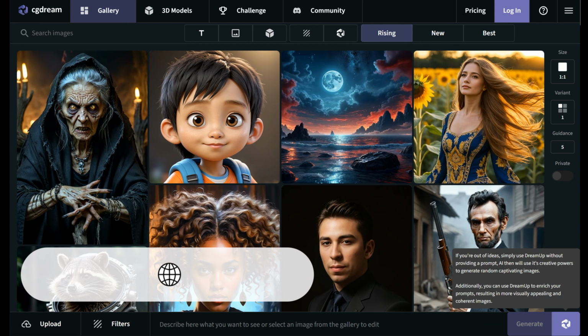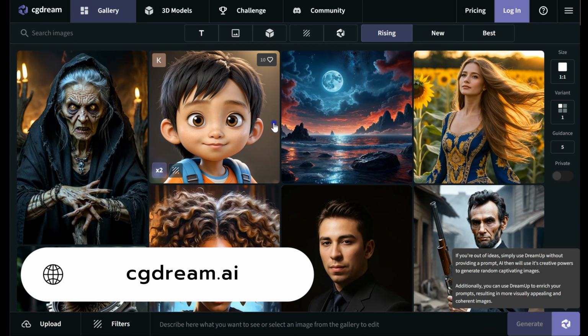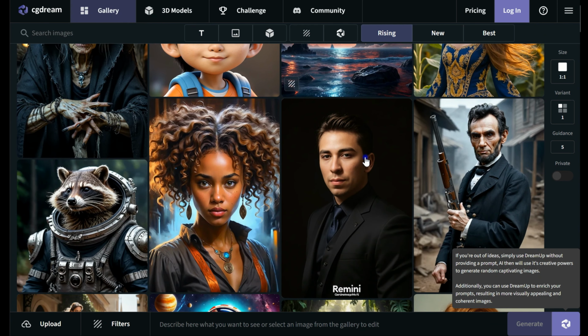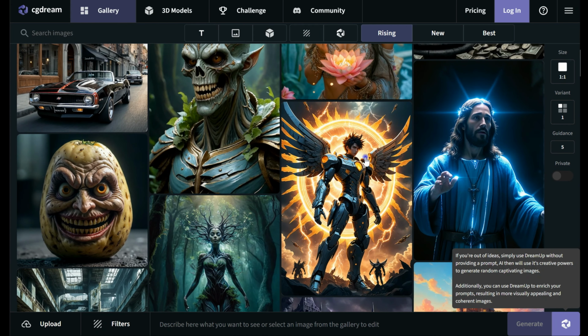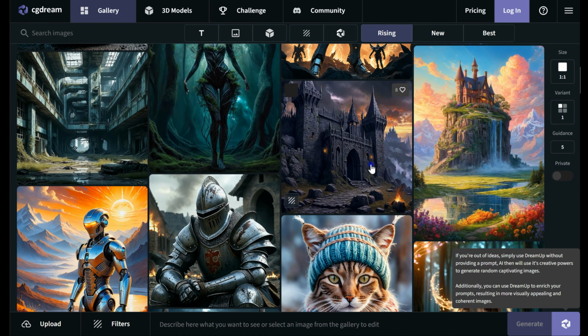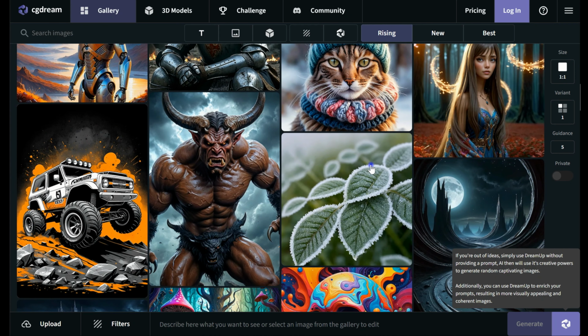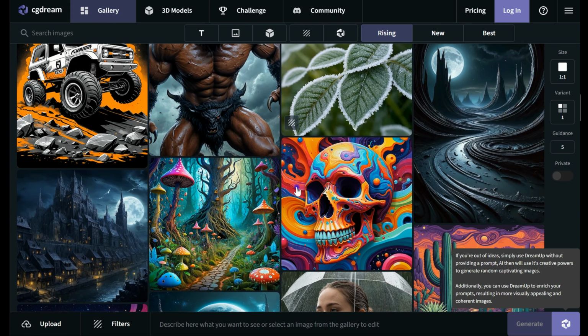First, head over to the CGDream website. Here you'll find user-created images that are incredibly high quality. CGDream AI offers several methods for generating images, including text-to-image, image-to-image, and 3D object-to-image. In this video, I'll cover all these options.